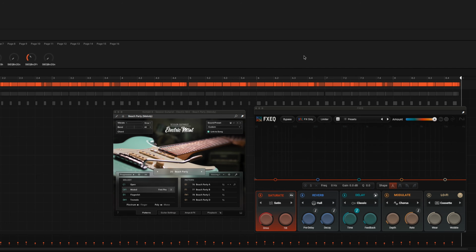So I can really come in here and be very precise. So let's go ahead and experiment a little bit more with the FXEQ on a guitar part that I have laid down here. Go ahead and press play, and then we're going to adjust some of the controls here.